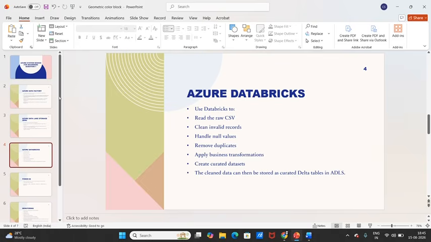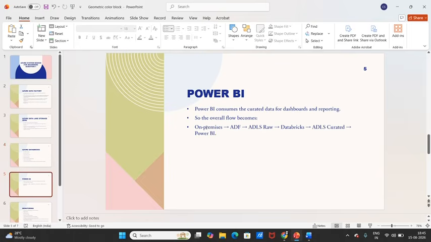So now we ingested the data, we stored the raw data in ADLS, we transformed the data, we stored the transformed data back into the Azure landscape only, and then finally we have Power BI. In Power BI, it will consume the curated data for the dashboards and the reporting purpose. So basically the overall flow, as you see, comes from on-premises, ADF takes it, brings it to ADLS raw, Databricks takes it from ADLS raw, sends it to ADLS curated or DWH, and then finally Power BI. So this is a very simple flow, a data pipeline you can create at a beginner level.